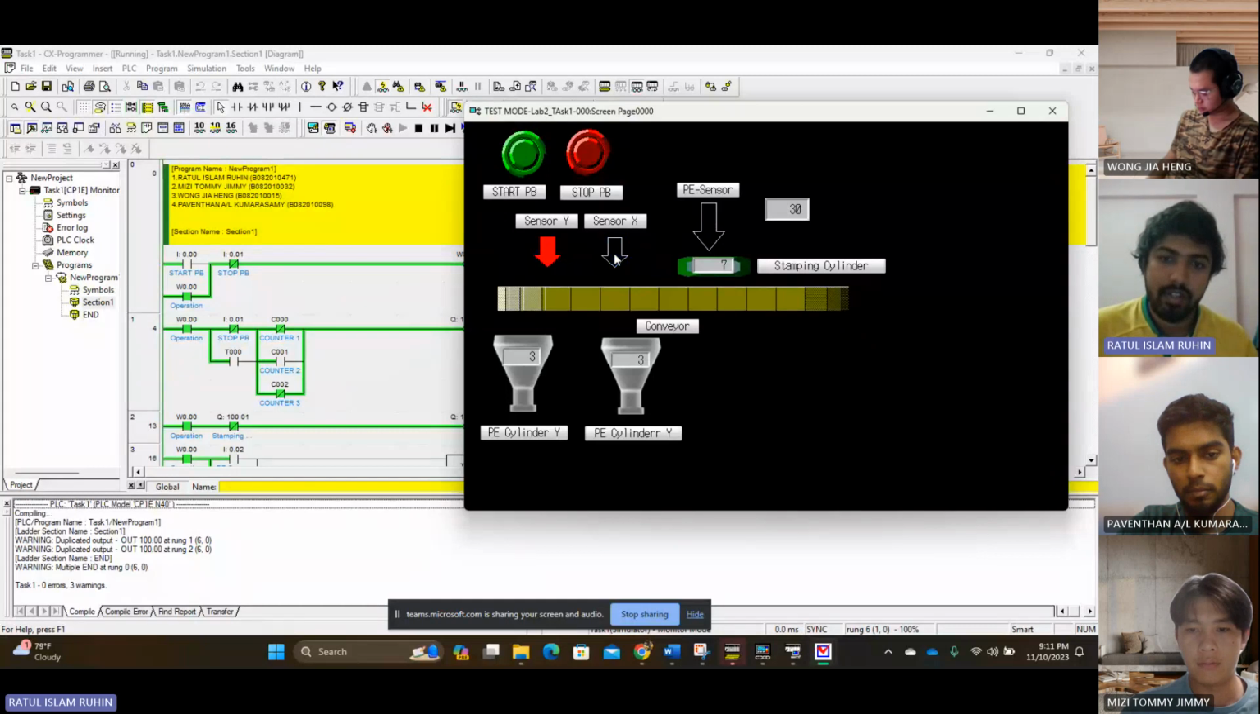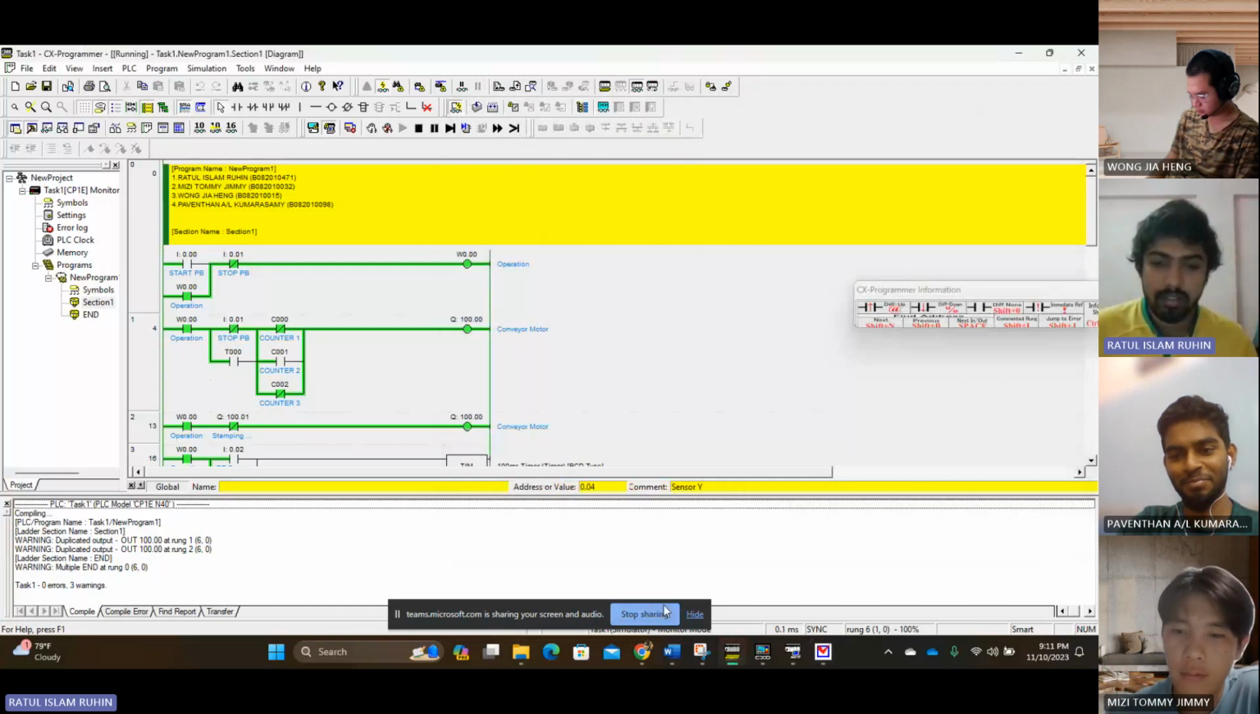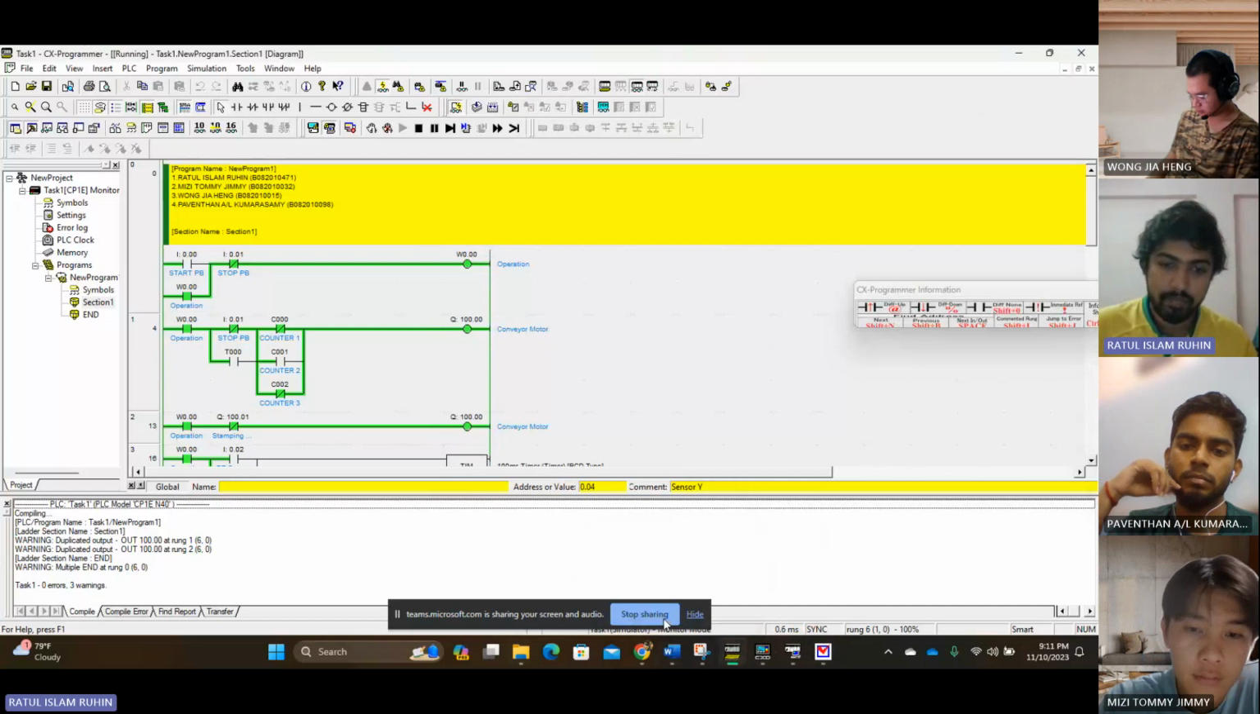And if the sensor X detects, then the EP cylinder will count 1. And if the sensor Y detects, then the EP cylinder will count 1. So that's all for that, and we are going to show the rest of our lab sheets. Thank you.